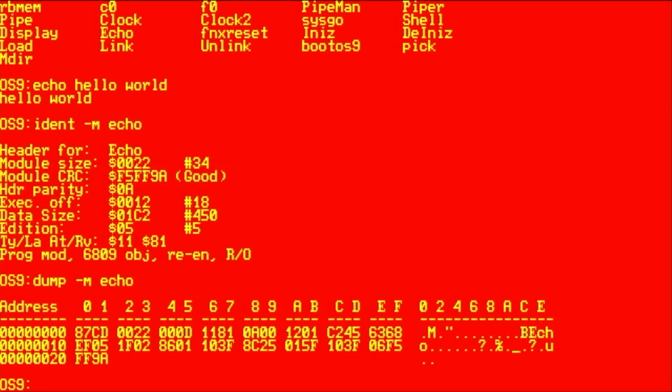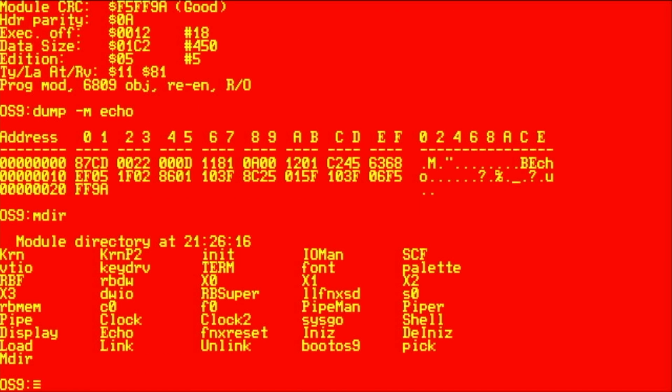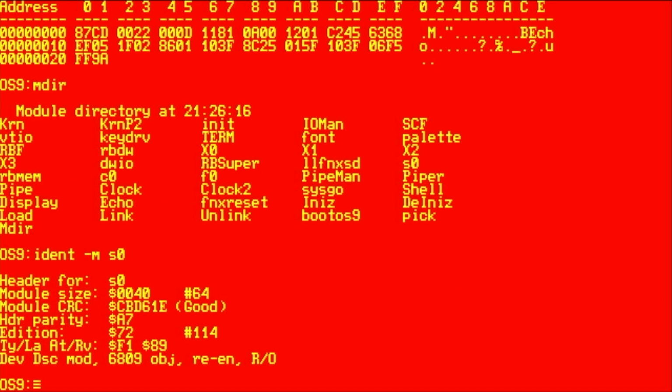Since we're talking about modules, I want to dump another type of module, and actually I'll ident first, a device descriptor. So we have a device descriptor called S0 for the SD card. And you'll see that the output is similar to the program module, but a little different. We don't have an execution offset because there is nothing to execute in a device descriptor. It's simply data. And there's not a data size for the same reason. And the last line shows, instead of saying program module, it's device descriptor module.